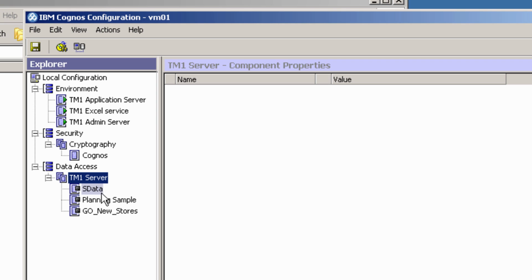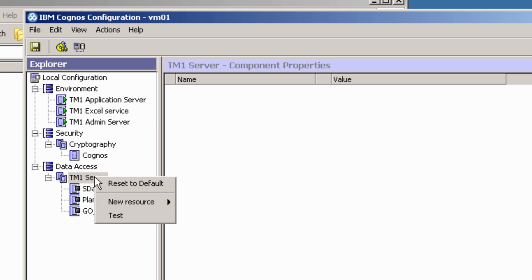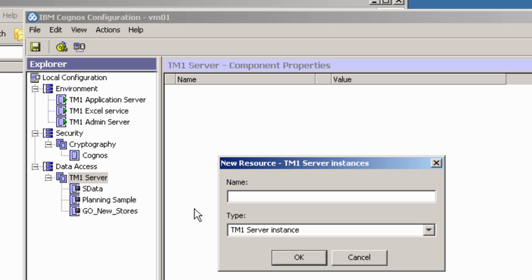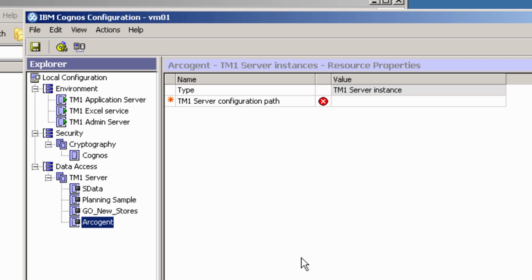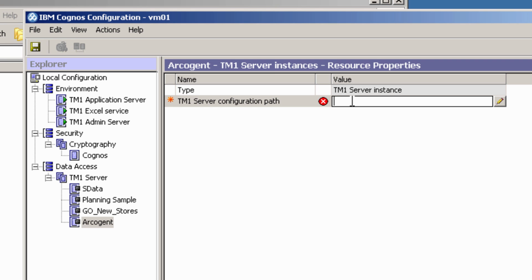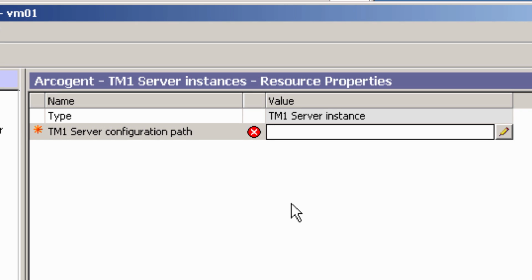Next, we will create a new instance of TM1. Right-click on TM1 server and select New Resource, TM1 Server Instance. Now, this is important. The name you specify here has to match the server name you created in the config file. In our case, it's called Arcagent. Next, the server configuration path is the path to the config file we just created. In our case, it's in the directory c:\tm1. After you type it in, hit Enter.